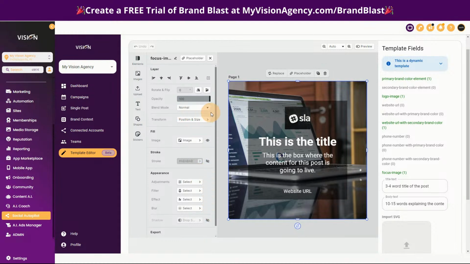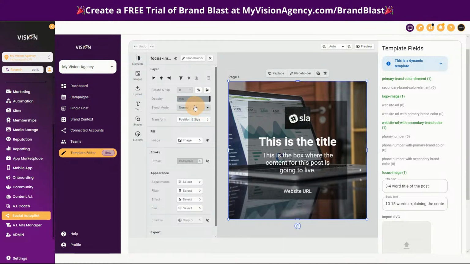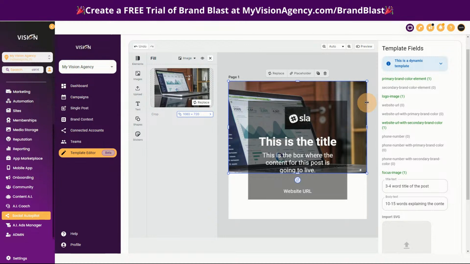Okay, so let me just show you the other way. Okay, so we have the image here. Let's go to crop. Let's change this to 1920, or I'm sorry, 1080 by 720, because that's horizontal, and that's really what we're looking for. Okay, so we need this.